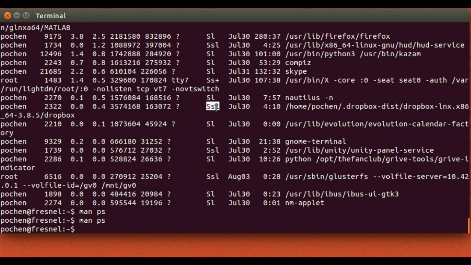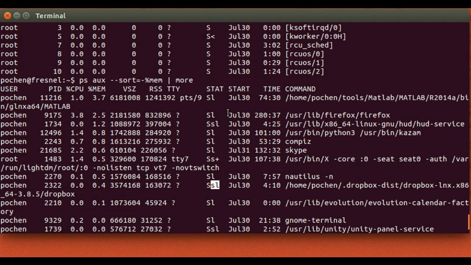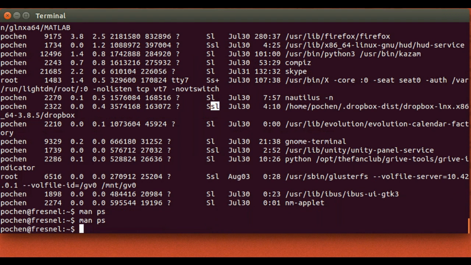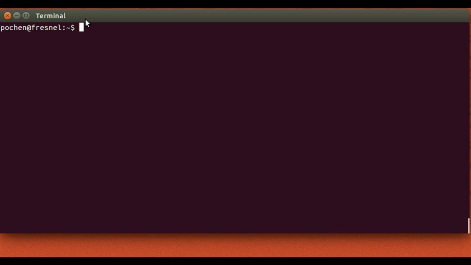It can have multiple letters. Some of them have just a single letter, but some of them can have like 3 letters to indicate the status or the state of the process. The ps command basically gives you a snapshot of the status of the system and the processes running on the system at the moment that you execute the ps command.